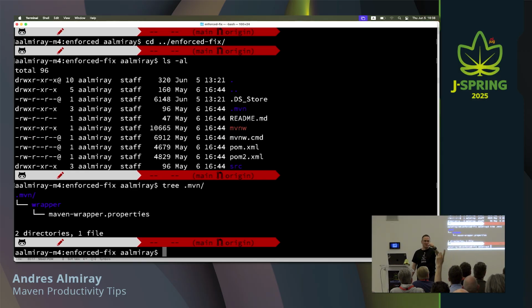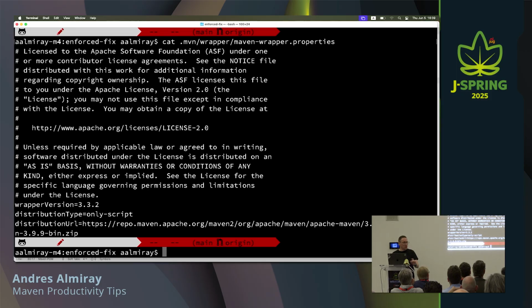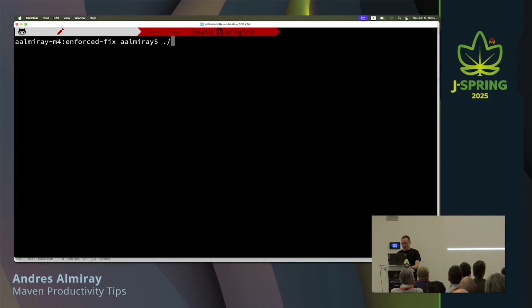Okay, so now, yes? So can you upgrade the Maven wrapper when you use the Maven wrapper? Yes, you can, because what you could do is invoke Maven W. Before I do that, let's look at what is the value of the Maven wrapper. We have set it up to 399. Okay, so let's try to downgrade this.